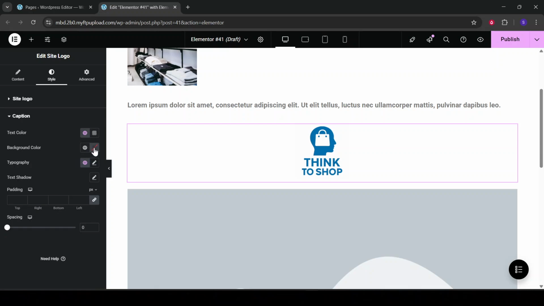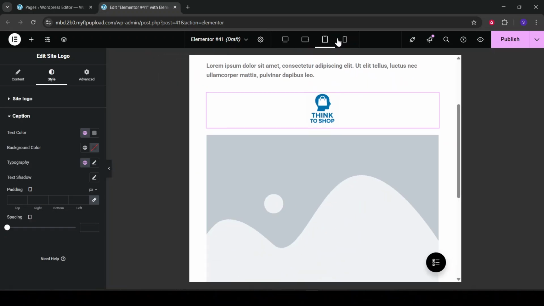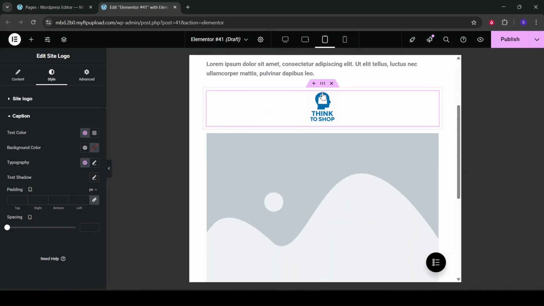Once you're satisfied with how your logo looks, always preview the changes by clicking the eye icon in the lower left corner. This way, you can see how it will appear on different devices, including desktops, tablets, and smartphones. It's crucial to check, as logos can look different on varied screen sizes. Finally, hit Update to save the changes.